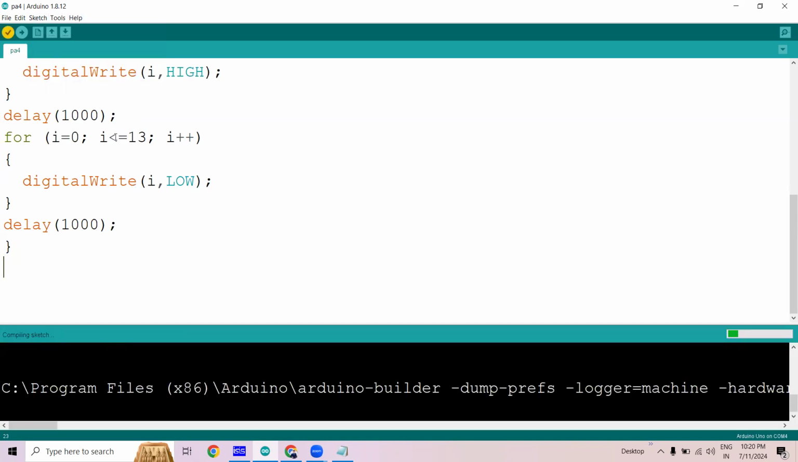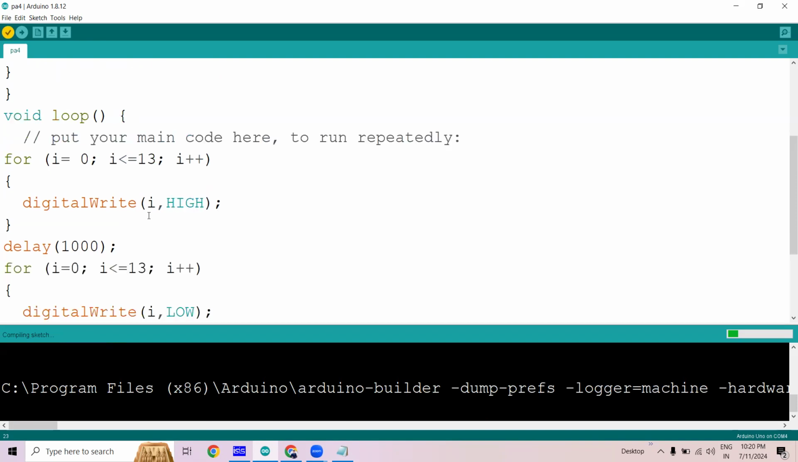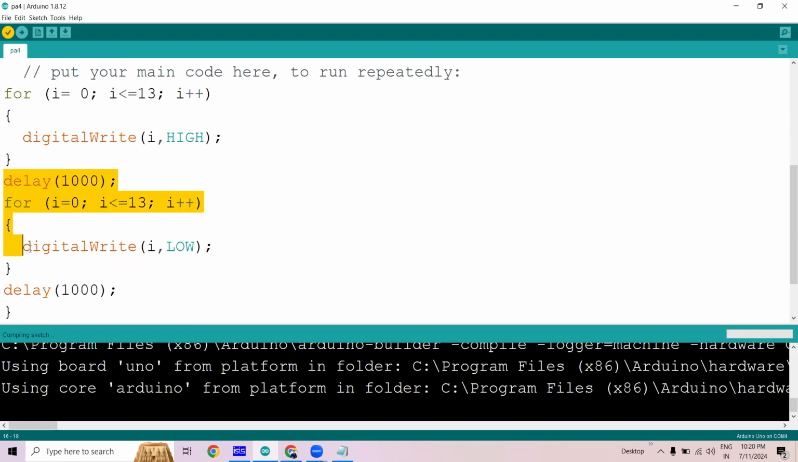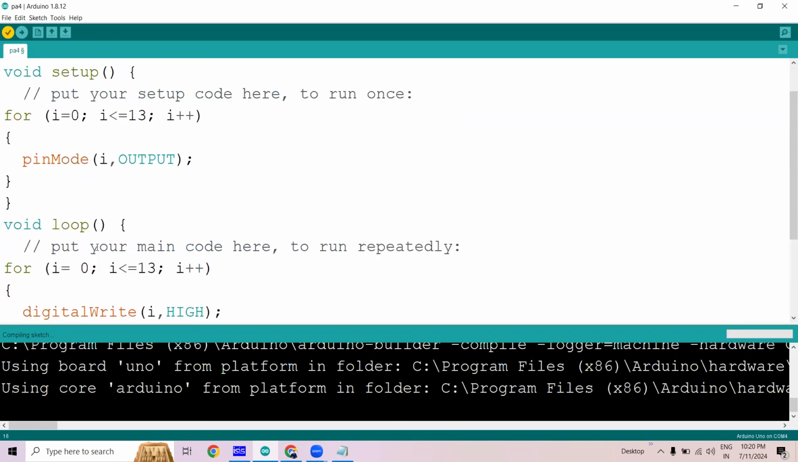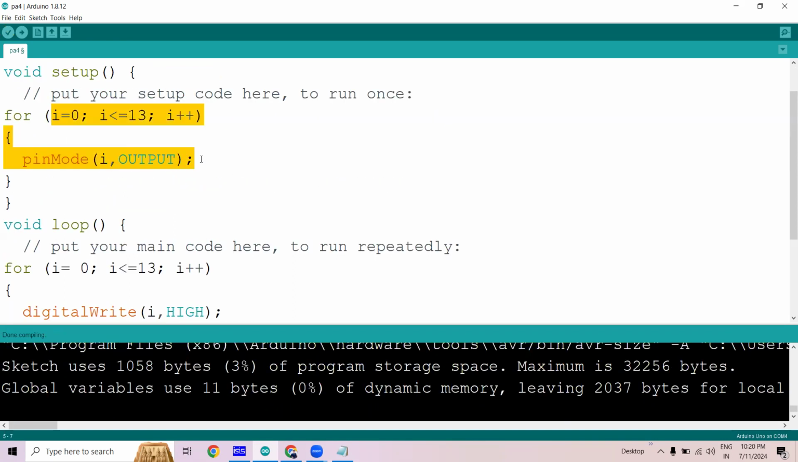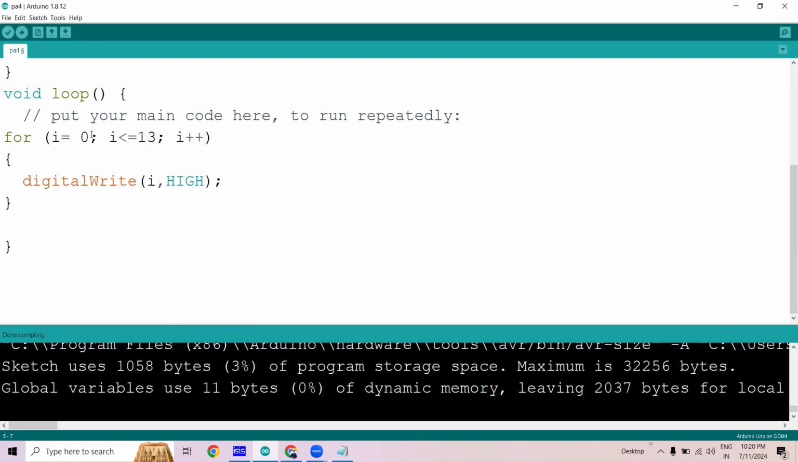Okay, now let's skip to the next one, which is to turn on the LEDs one by one. So firstly, I am just removing this part. We have pin modes for all the pins from 0 to 13. And now, again, we are saying pin number 0 to 13, we have to turn on the LEDs, but one by one. So this code will work to turn on the LEDs all together.